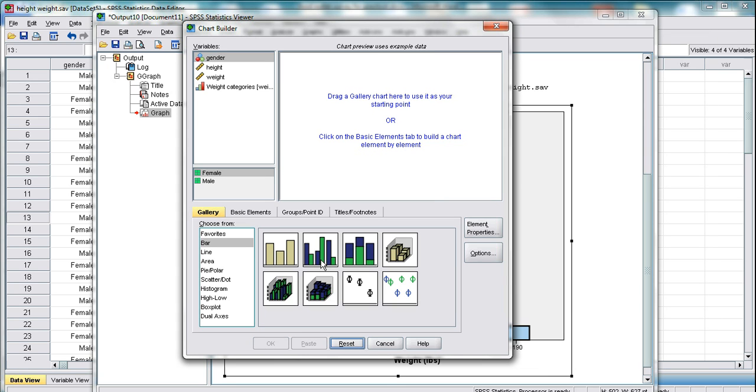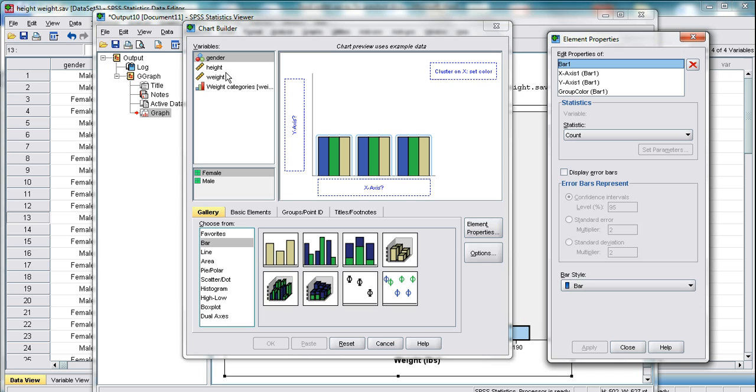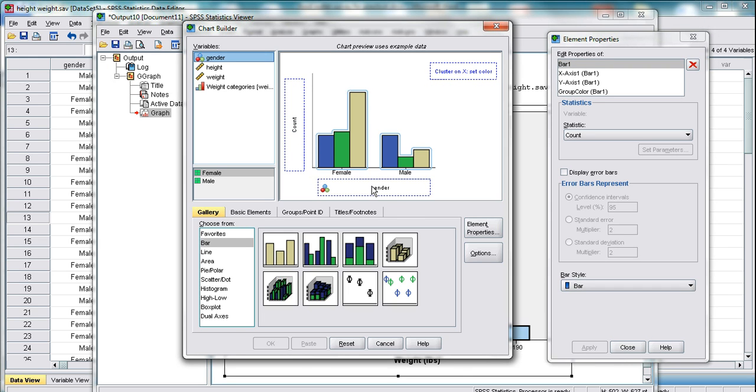Now we can do a comparative bar graph. This is a comparative bar graph. That's the type of chart I want. Now I want to see how the different genders compare as it relates to distribution of weight. So to do that, I'm going to put gender on my x-axis, so I get male and female, and my grouping variable or my cluster variable is going to be weight categories. I'll leave it at count for now, just because I'm running out of time on this video, and I'm just going to click OK.